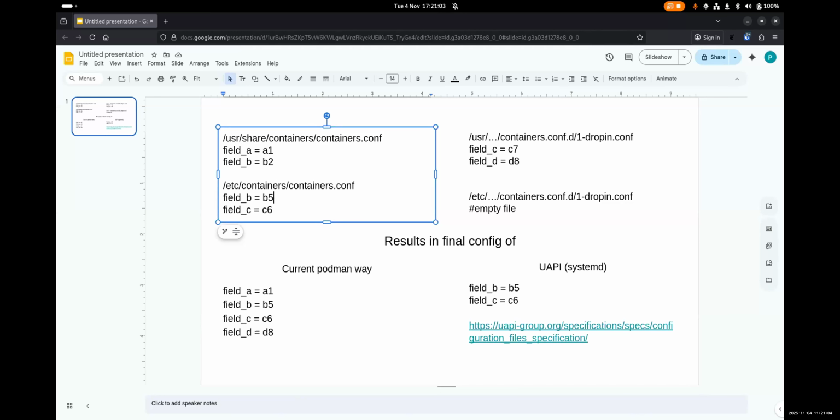So for those things, it gravitates more towards these. But for containers.conf, this is certainly the current Podman way I wrote down. So I understand your point. Keeping the backwards compatibility is definitely a huge argument for that.